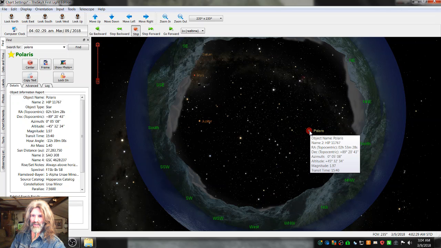Polaris in itself and the star trails totally destroy the heliocentric model of the universe, and I'll show you why. You have Polaris here, and that's the center of these star trails.